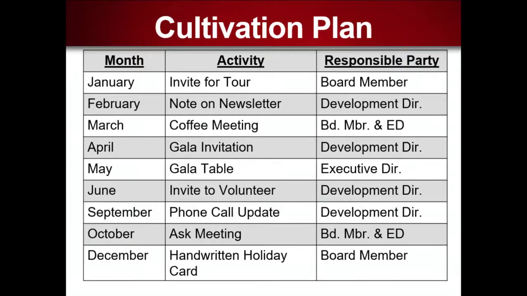Okay. So you were just handed a cultivation plan, a 1-page worksheet. I want you to think of one donor, one of your top 20 prospective donors, that you're going to create a 1-page cultivation plan for.